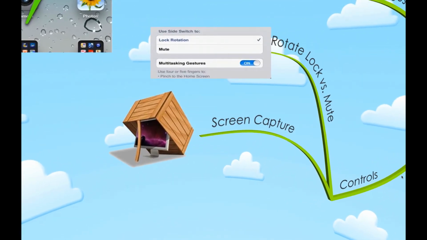Screen capture. Sometimes you see something on your screen, you want to save it. It will take a snapshot or a picture of your screen and store it in your camera roll, and that is a simple matter of pressing the button on the bottom, the home button on the bottom of the iPad, and tapping the button on the top.